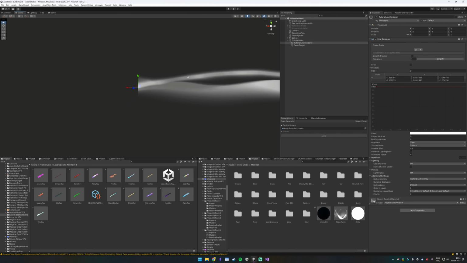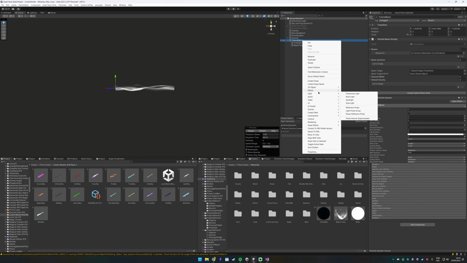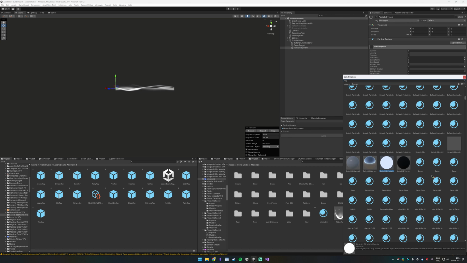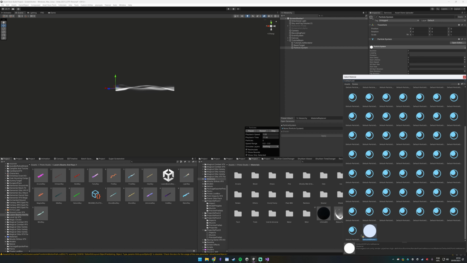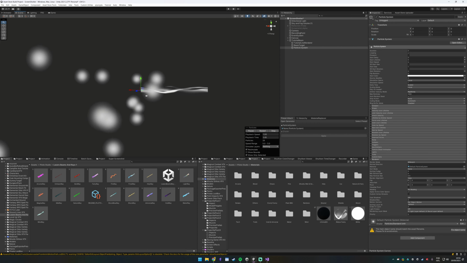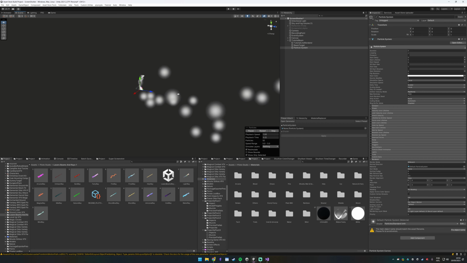So let's go here on our tutorial beam and let's create an effect particle system. And let's just use here the default particle that Unity uses. Let me see here if these are going to work. All right, great. We have some default particles just doing particle things.